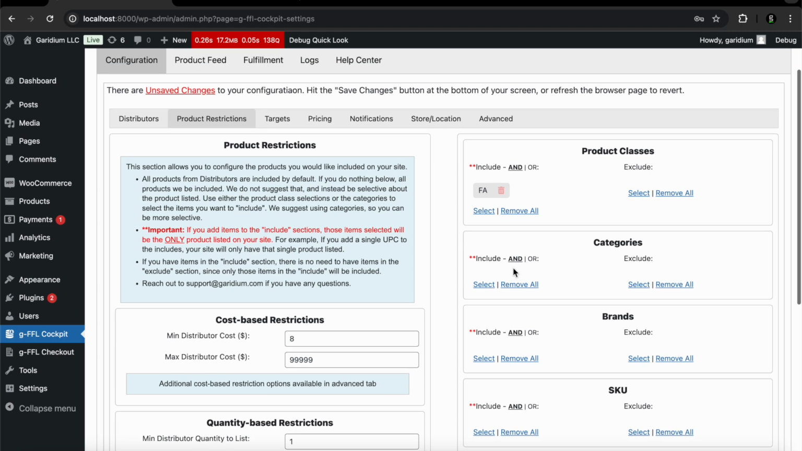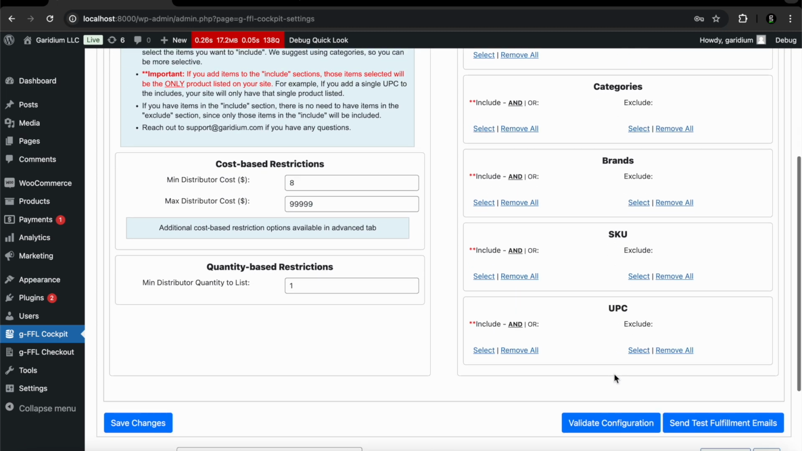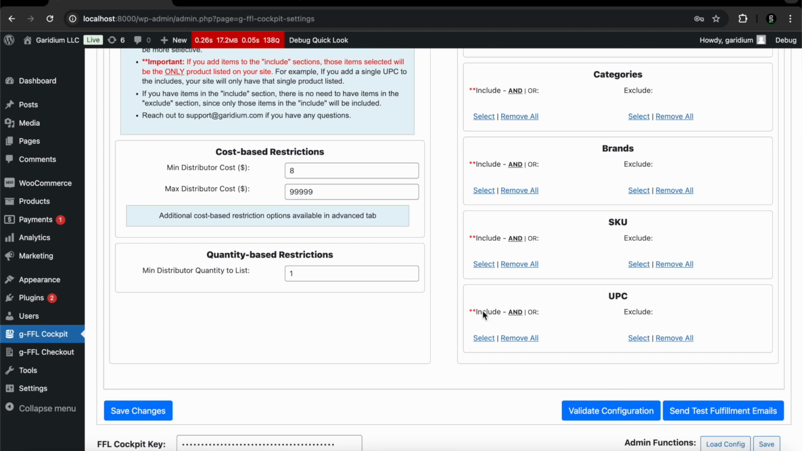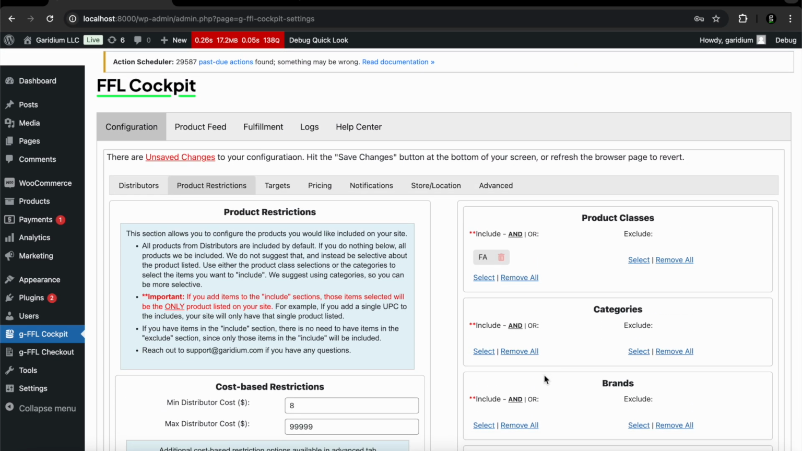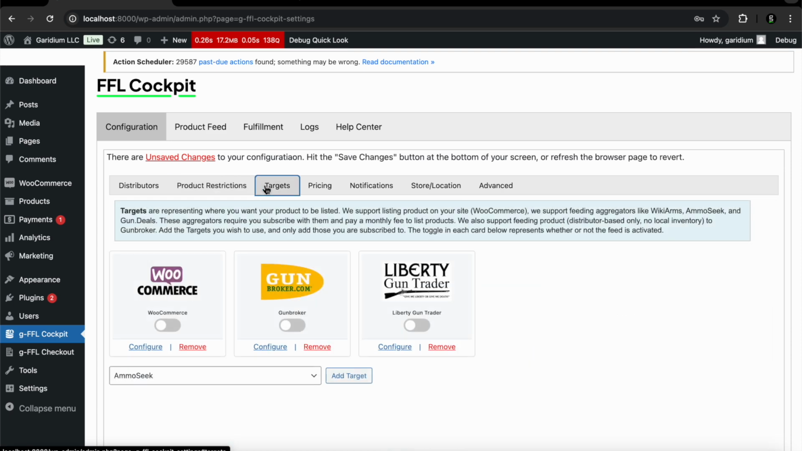And that's the same thing with all the SKUs, UPCs. You can use these and/or controls and include and exclude to really refine what type of product you want listed on the site. I think that's it about product restrictions. Let's move on to targets.